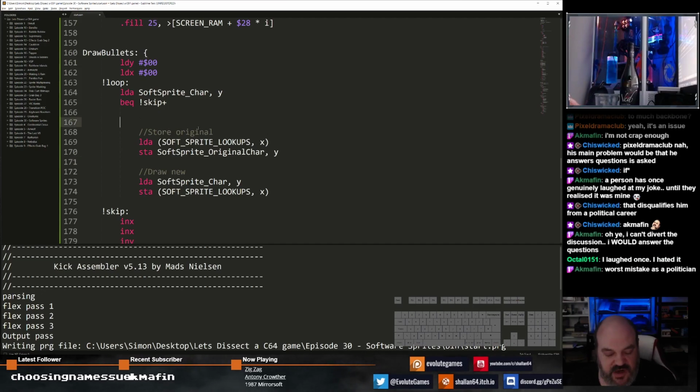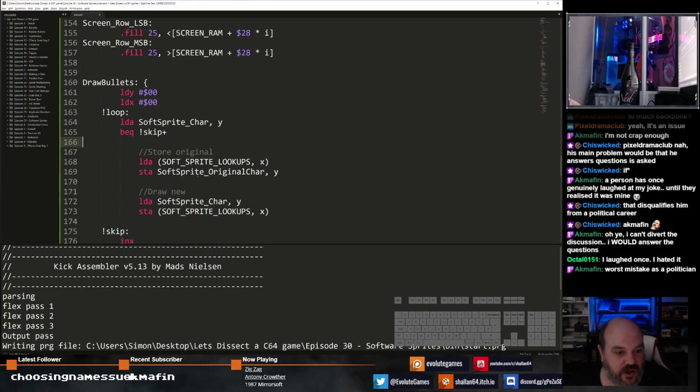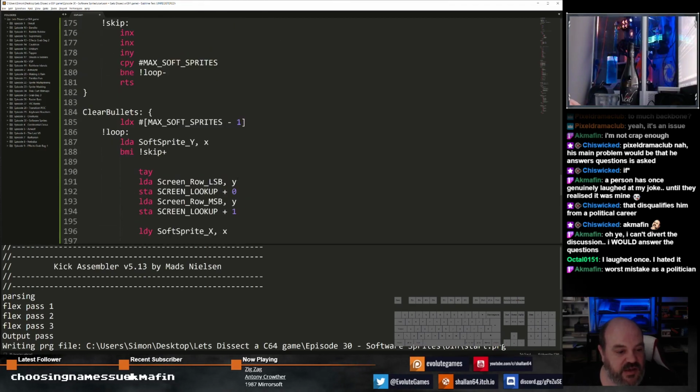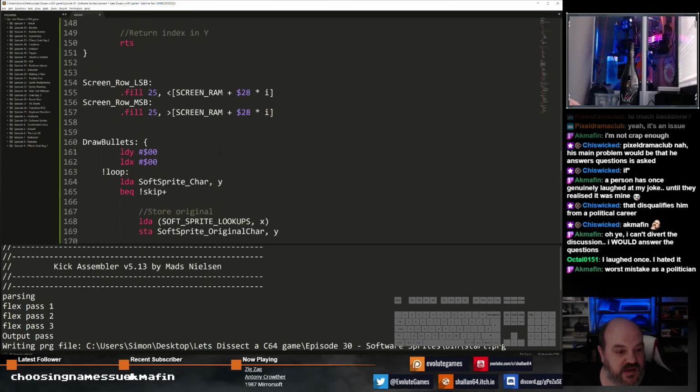As you can see, it's not doing half as much stuff now when it draws the bullets. In fact, it's doing a lot less, because now all we're doing is just a simple lookup and a simple lookup here. And same goes for the clear bullets. We just need to do the same thing in here.